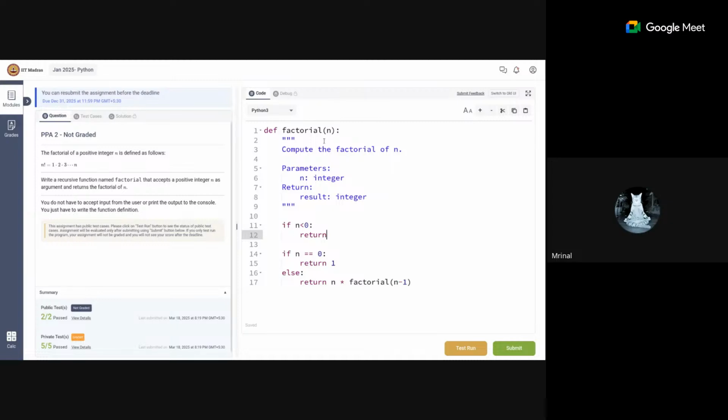Because let's say someone inputs minus 10 in the factorial function. We don't actually calculate the value for -10, right? Negative numbers have no factorial value. So if someone enters -10 in the factorial, we want to just return. We don't want to calculate.